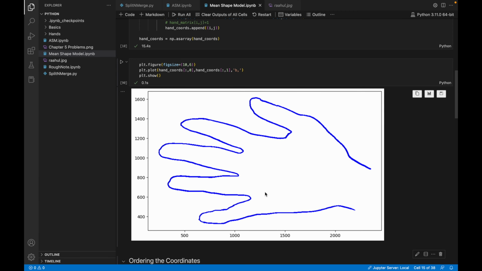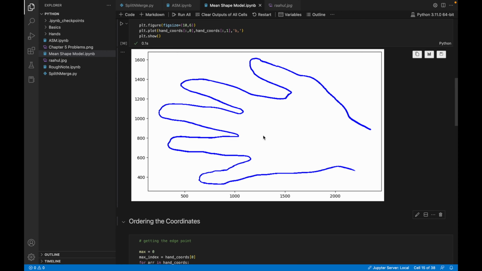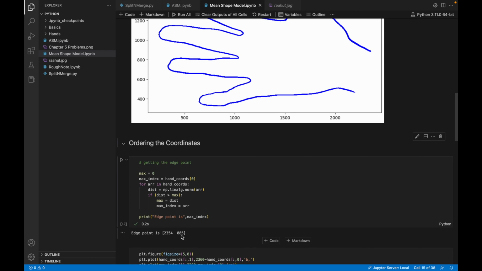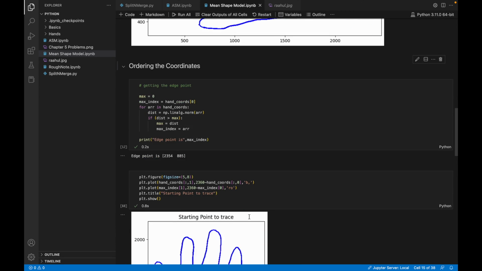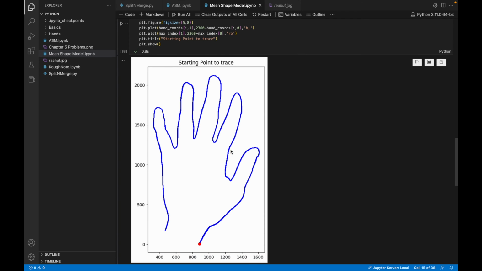To order the coordinates, I've written a function, but for that we need a starting point. So I'm calculating the distance from origin for every point, and since I know this point has the maximum distance from origin, I'm taking this point as the starting point for my function. This method does just that. This loop takes the coordinate which has the maximum distance from origin. This is that index, which is 2354 by 885, with x and y swapped. So this is that starting point.